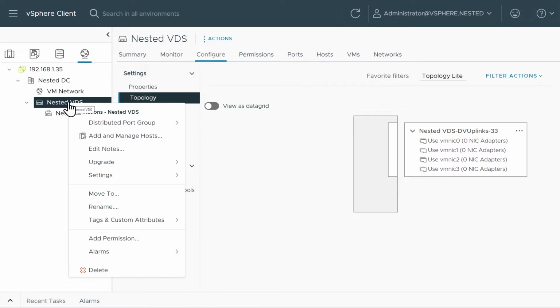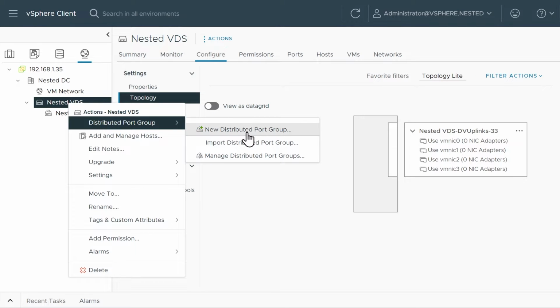So we'll right click on our distributed switch, and from the drop down, we'll click here on distributed port group, and then we'll click on new distributed port group.